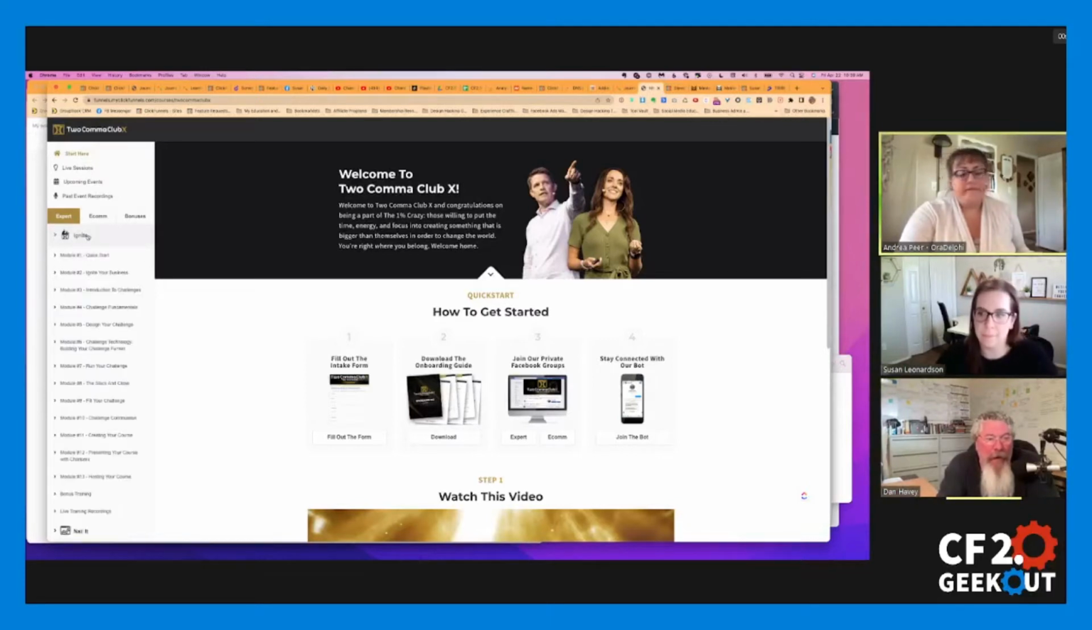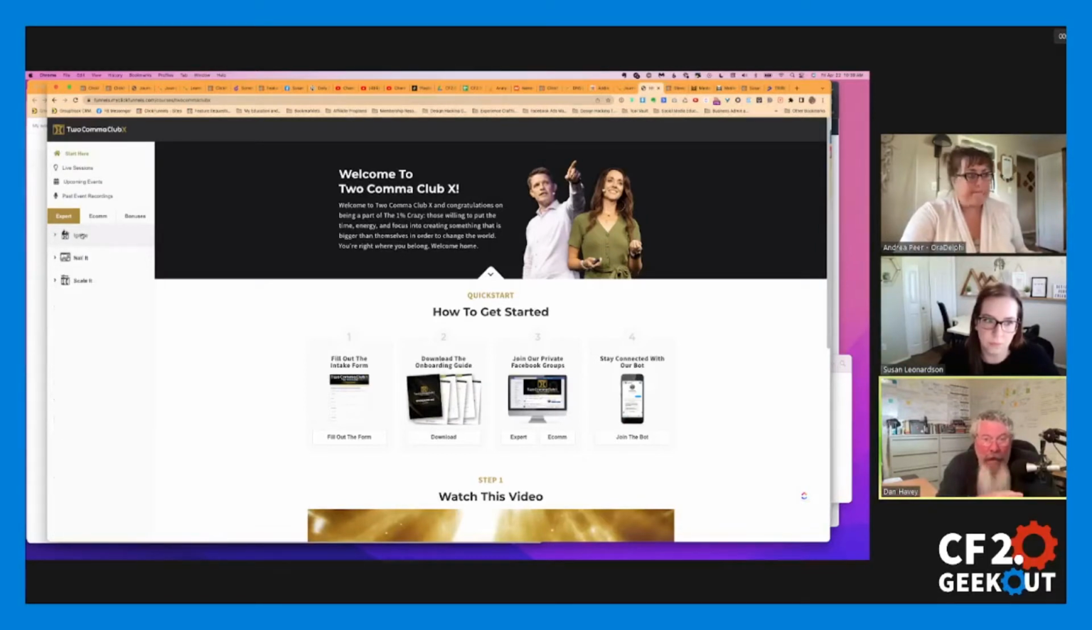And then what I want to do is go in and inspect the code. I want to see, is this actually a navigation module of some sort in their membership, or did they hard code this whole thing? Okay.